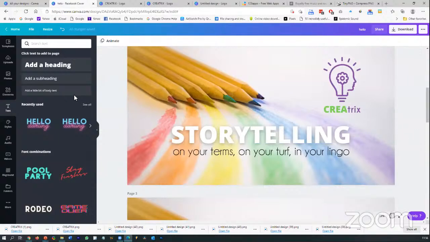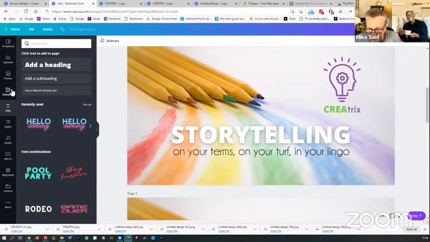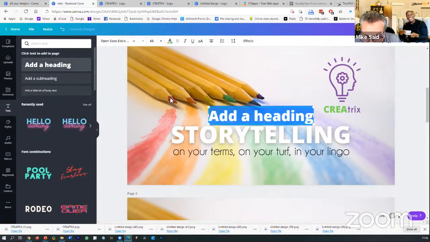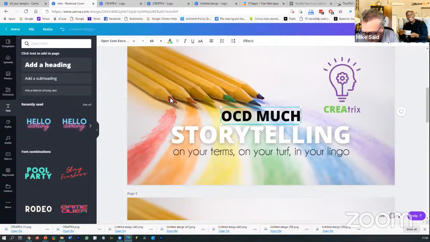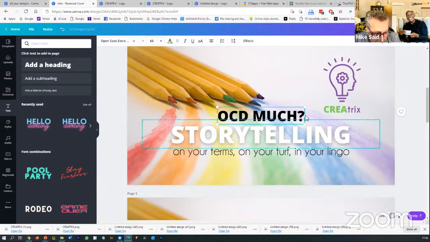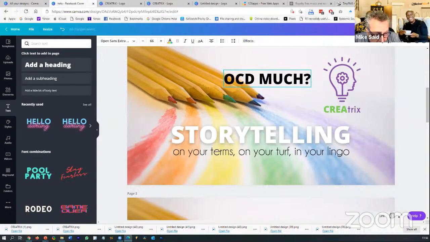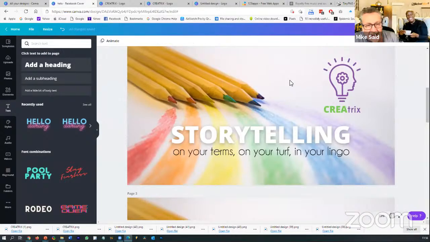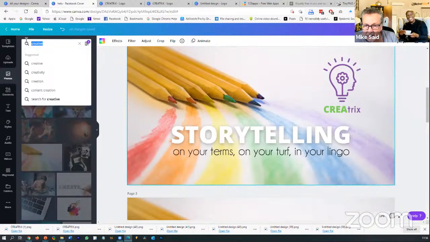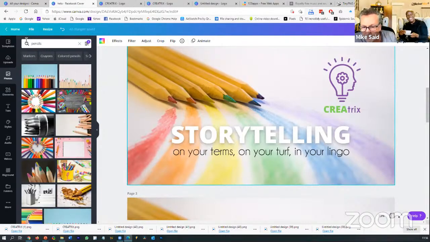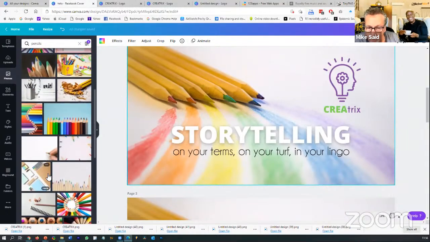Is that deliberate? So what I'm going to do here for Odette is add one more topic. I'm going to put here OCD much. I noticed your OCD came out on you there. Unfortunately, it's an image that's already there. But what I could do, for example, is go back to my photos and type in the word pencils. I can look at all the options on pencils and see if there's something that fits more with me. I'm not restricted to what I've done.